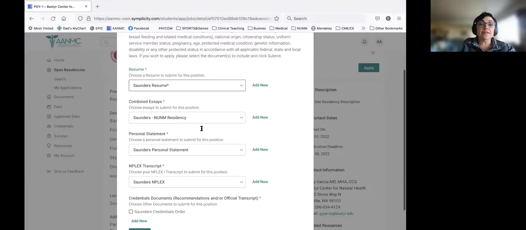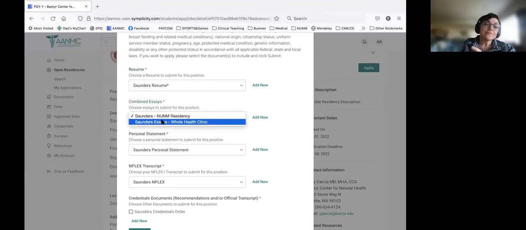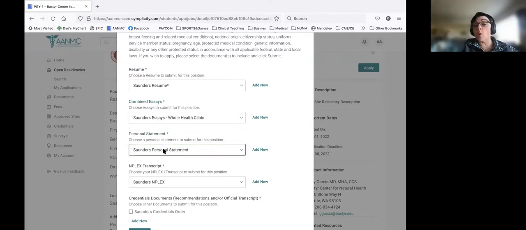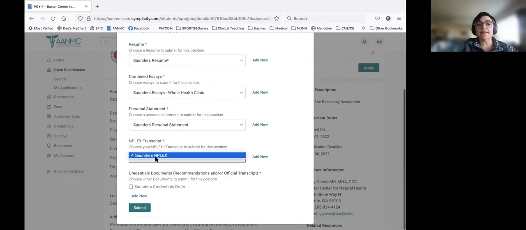And it looks like it's auto-populating some stuff for me. It's chosen one of my combined essay packages, but I should have one here for Bastyr for this example, but I would want to drop down and ensure that I have the right stuff. I only have one personal statement, so you'll see that it nicely auto-populates things that are there.